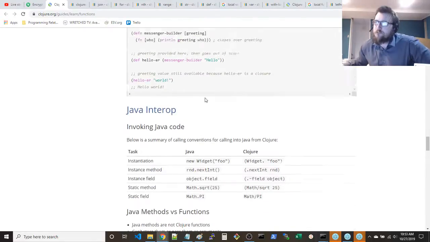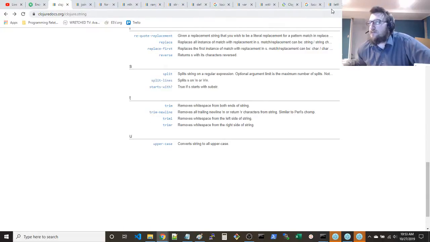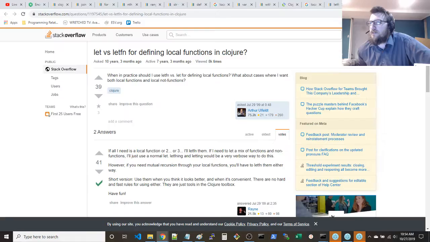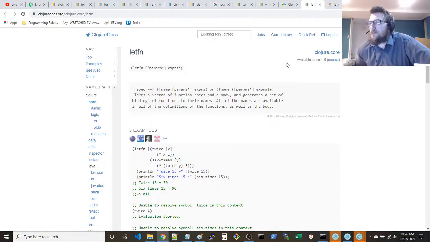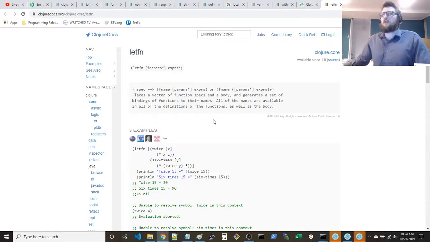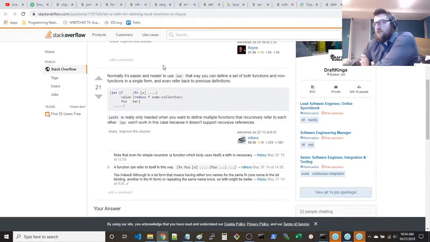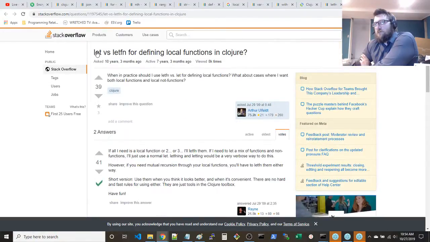So what we want to look at is letfn, and some folks describe, yeah, this is really what we're looking for, locals. So let versus letfn. Vars in the global environment. Kind of want to read this too. I think this is what we need to operate correctly here, to use local functions, which I like to do. Let versus letfn, if we find local functions in Clojure.